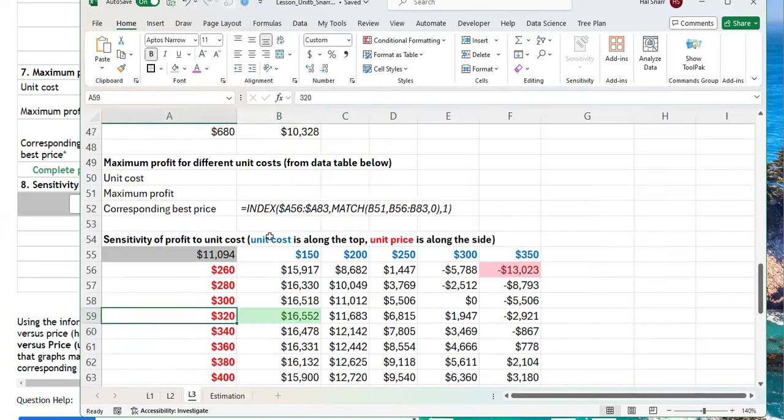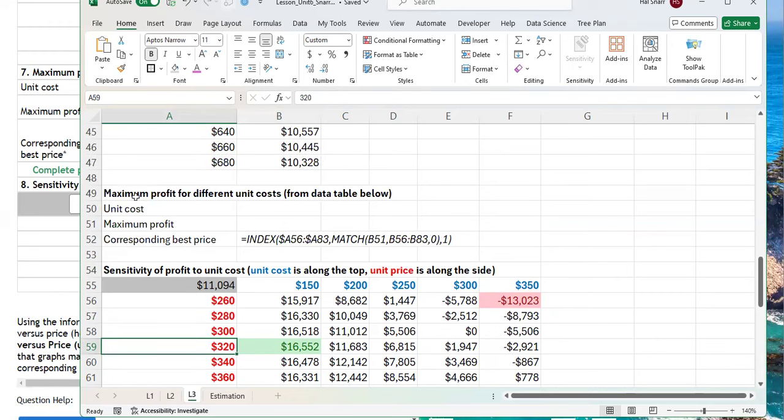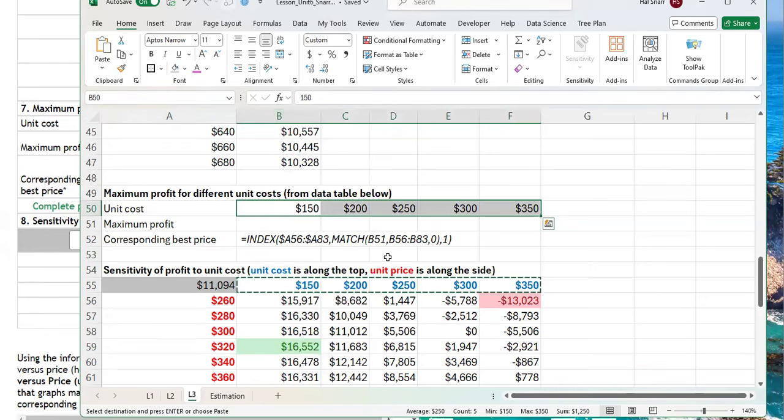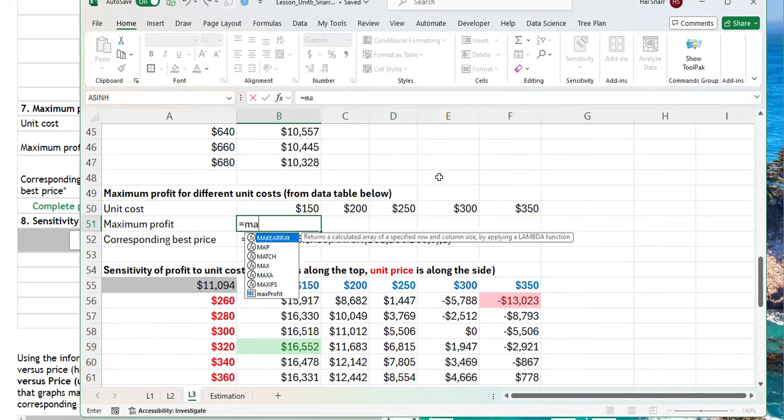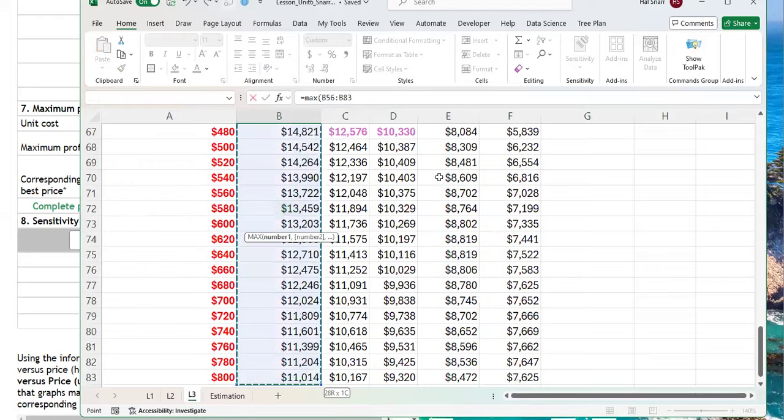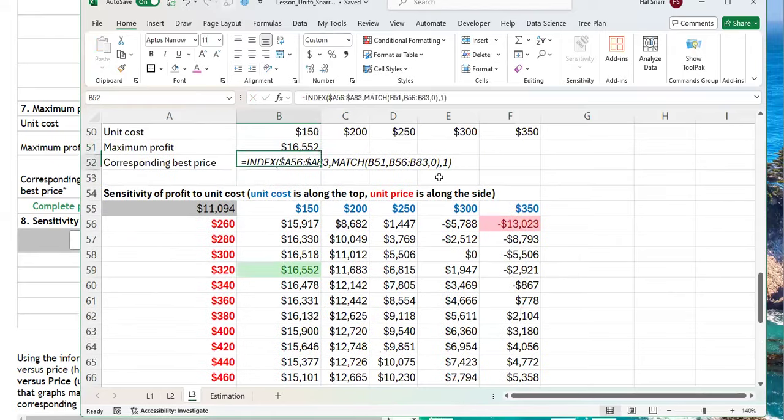to 800. Now in row 49 here, we're going to copy unit cost, right? And we want to calculate the maximum. We want to calculate the maximum profit for each one of these columns, right? So for the 150 column, we want to calculate the maximum profit. And that should be 16,552, right? And then I can drag this across.